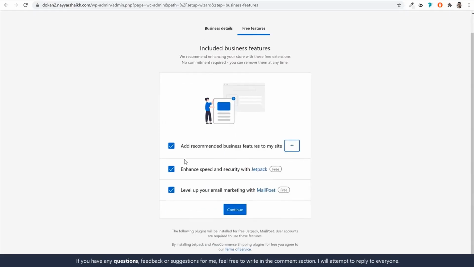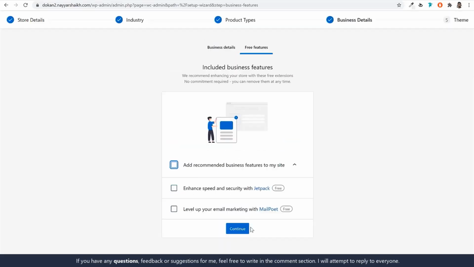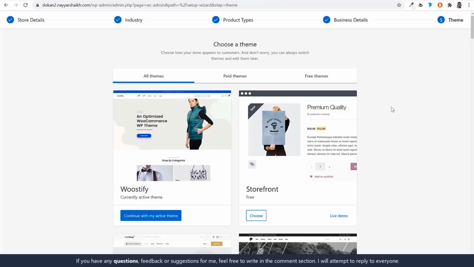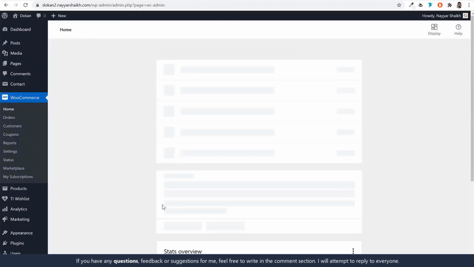Now this will recommend you a few plugins. We don't need these plugins. So you can simply untick this thing. Click on continue. Make sure you untick that thing. We don't need any extra plugins. Now this will recommend you a few themes as well. We don't need these themes. We already have this theme, Woostify. So we can click on this button, continue with my active theme. And with this, you have completed your WooCommerce setup.